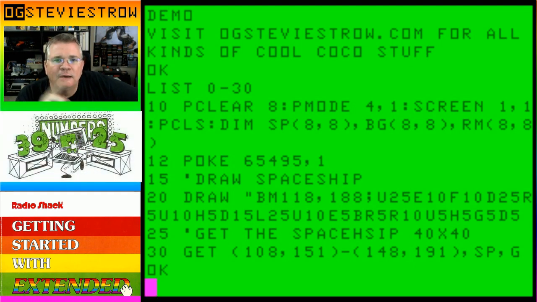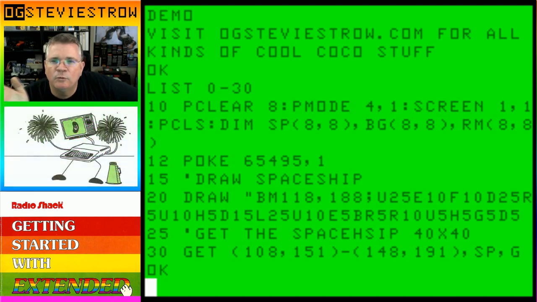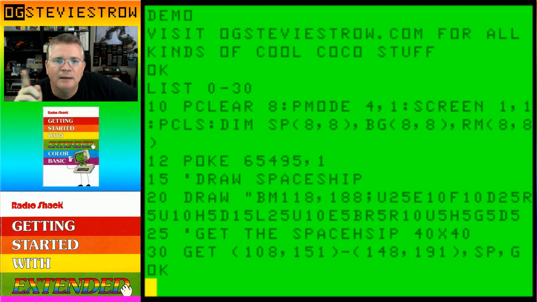So line 10, I clear memory. I set the PMODE, I set the screen, I clear the screen, and then I create 3 declared or DIMmed arrays to store graphical data. SP stores the spaceship. BG stores the background. That was here yesterday. I've added RM for a reverse mask.